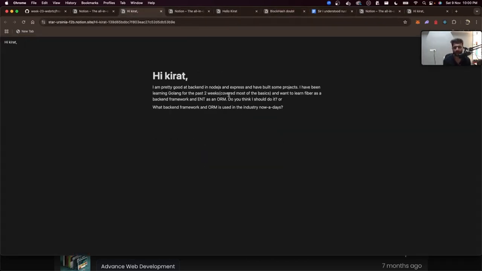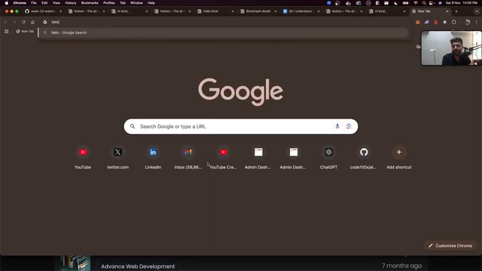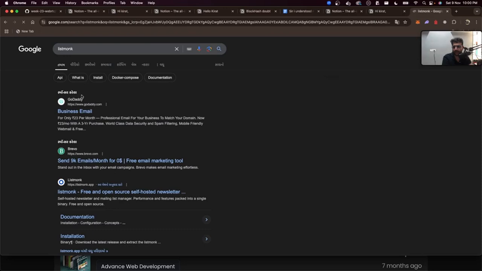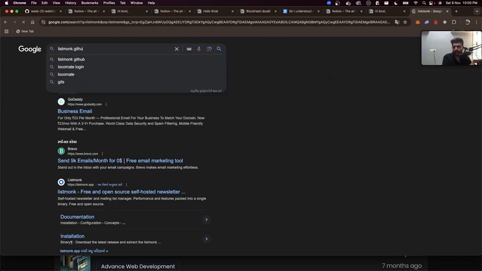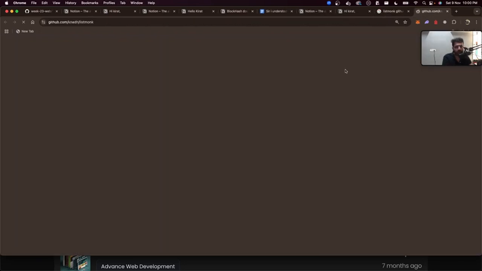Where is the other question? ENT as the ORM. I haven't used ORMs in Golang, but I would assume that sounds good enough. What's the backend framework and ORM used in industry nowadays? In Golang, I have no idea. Whatever you find is probably right, or even just look at a code base and see what they use. What does Listmonk use? I don't think they use either of these HTTP frameworks. I think they use something else. But the ORM we'll have to check.